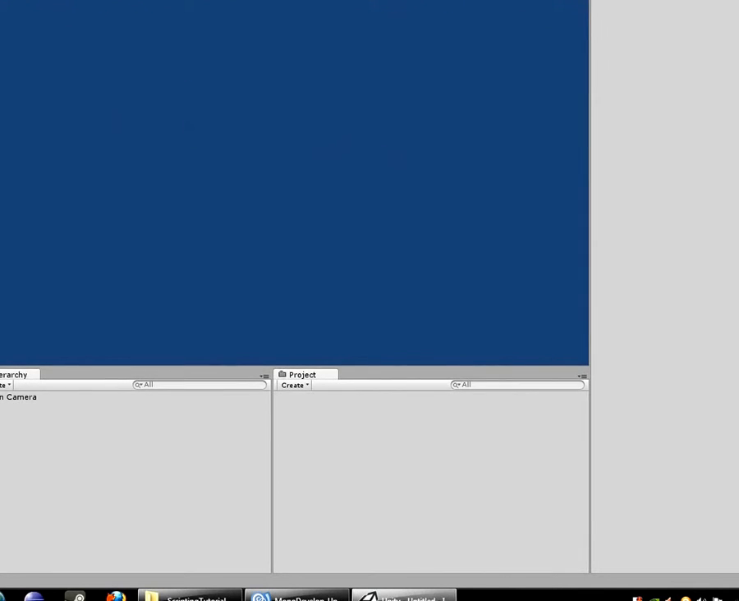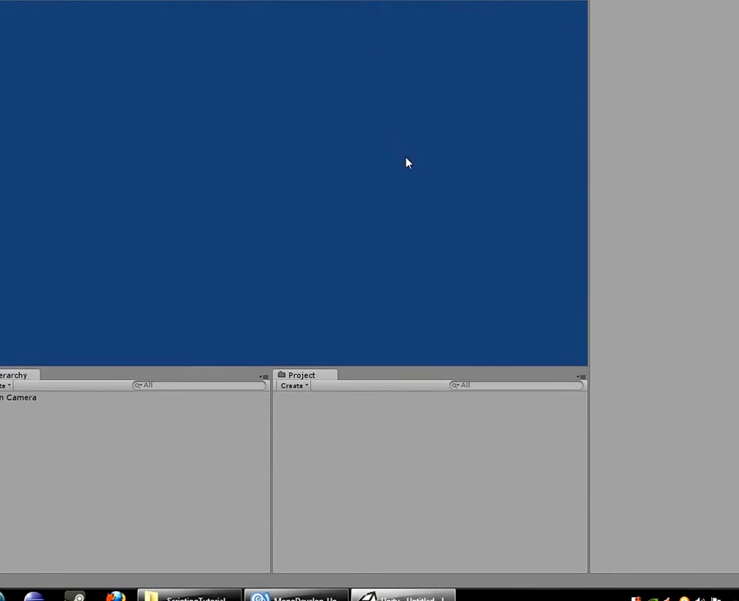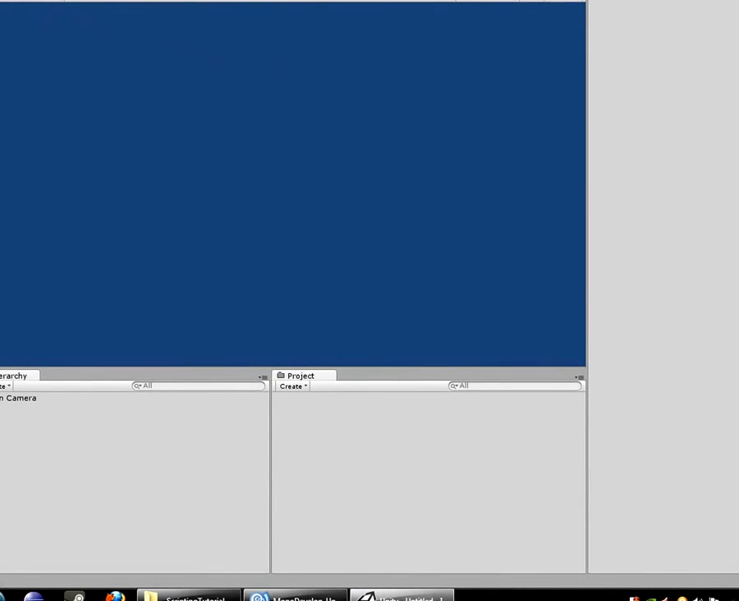The game view shows you the view from the player's perspective inside the game. It's also the window that will allow you to run the game. In our empty game object project here, we don't have a whole lot going on. So we'll get back to that a little bit later.